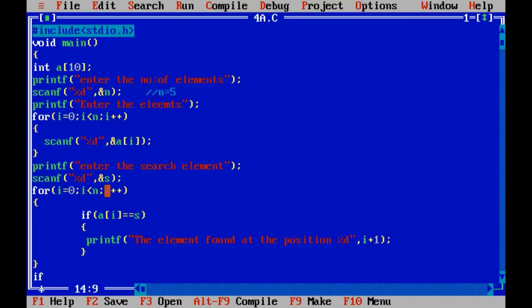After incrementing, what it will do? It will check, right? When i value is 2, it will check whether 2 is less than 5. I told n is equal to 5. Each time i value is incremented, it will go and check whether it is less than n value. So 2 is less than 5. So it will go and execute this line, that is, if A of 2 is equal to S. No means again it will go and increment.